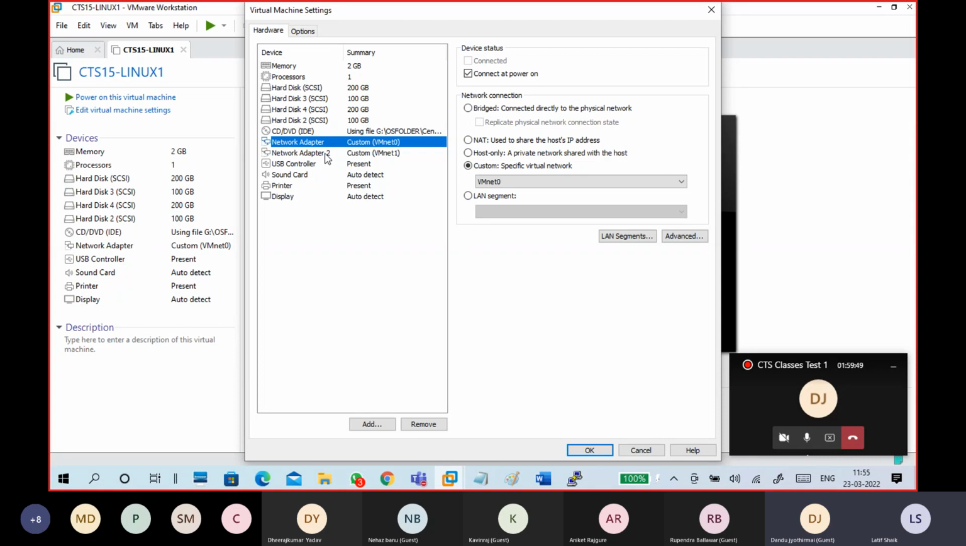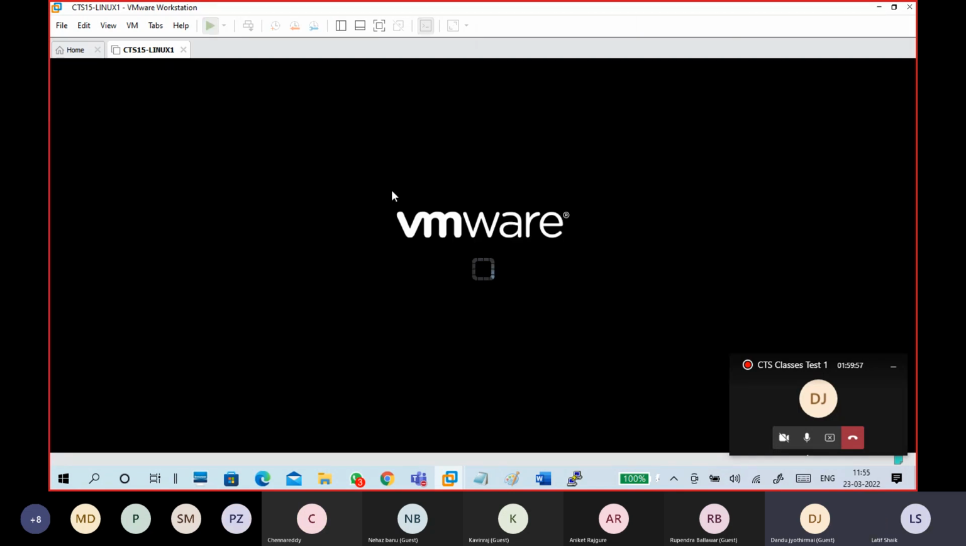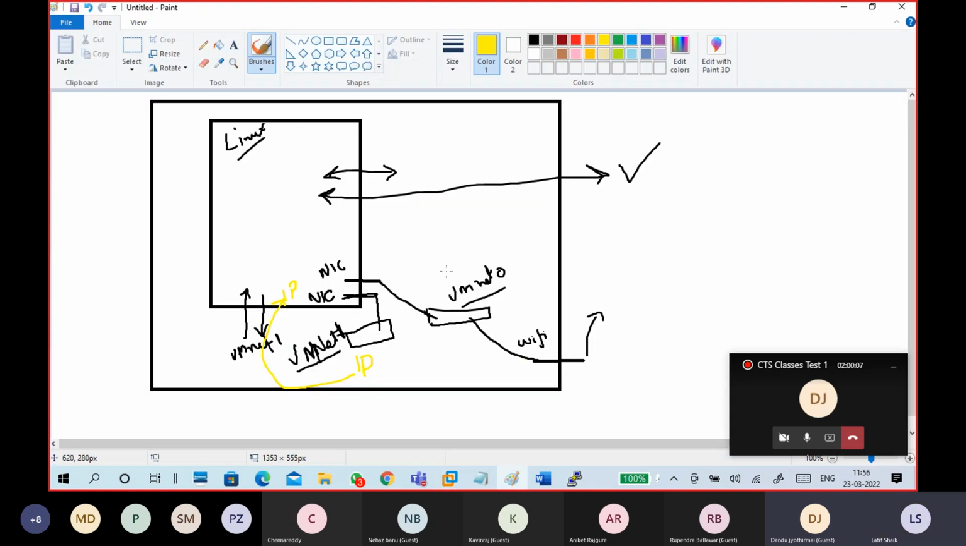So already one adapter is there, and I'm adding another adapter. Okay, added another adapter and just powering on. Let it power on. Guys, understand how to add an extra NIC. This is NIC 1, this is NIC 2, the second NIC.